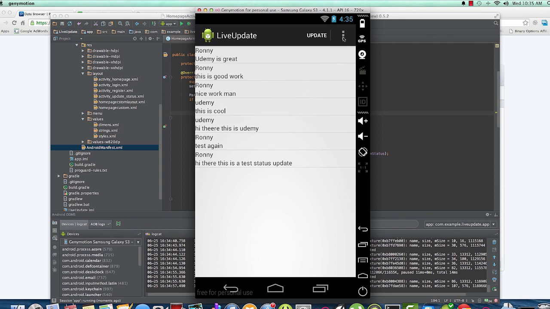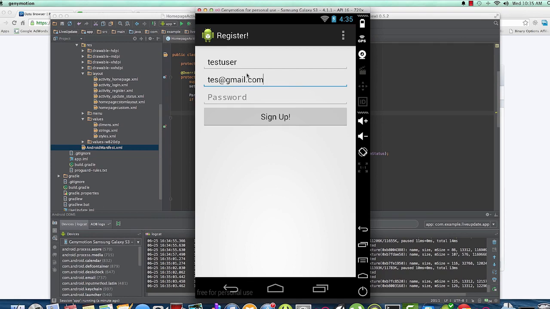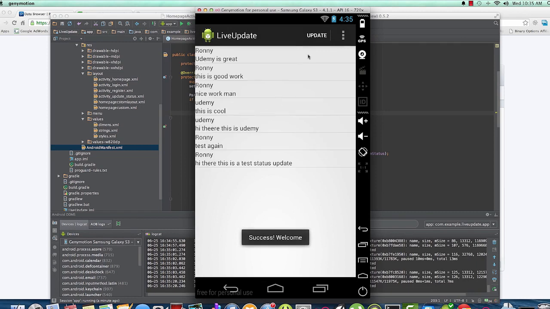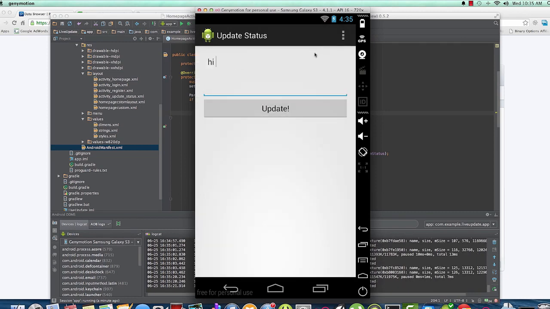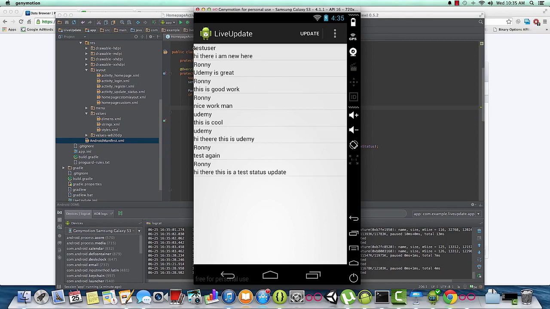So we can log out and create another user if we want. Test user, test, doesn't matter. And then test user. And then now let's update. Hi there, I am new here. Update. And so in the next video, we're going to see how we're going to add an icon next to test user and how we're going to change the colors of those. So up to this point, congratulations, and see you in the next video.